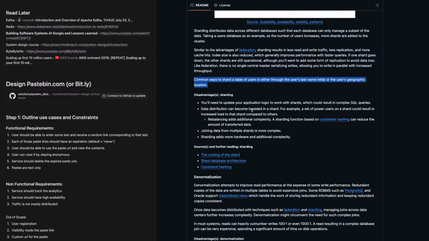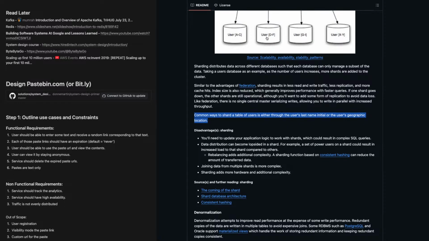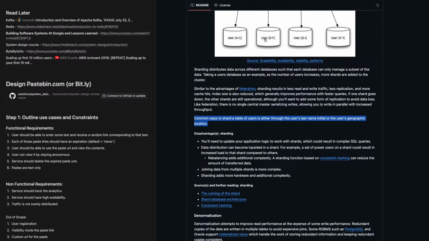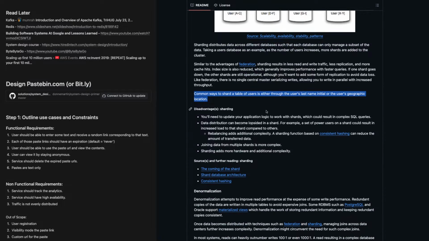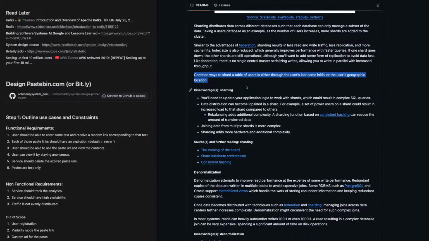Data distribution can become lopsided in a shard. For example, a set of power users on a shard could result in increased load to that shard compared to the others. So if we haven't opted for a sharding strategy for even distribution, then it can create a bias. Basically, if there is a power user in one of the shards, then most of the traffic and the data would go to that particular shard, whereas the other databases or partitions would remain relatively free. So that's the risk that they are quoting here.